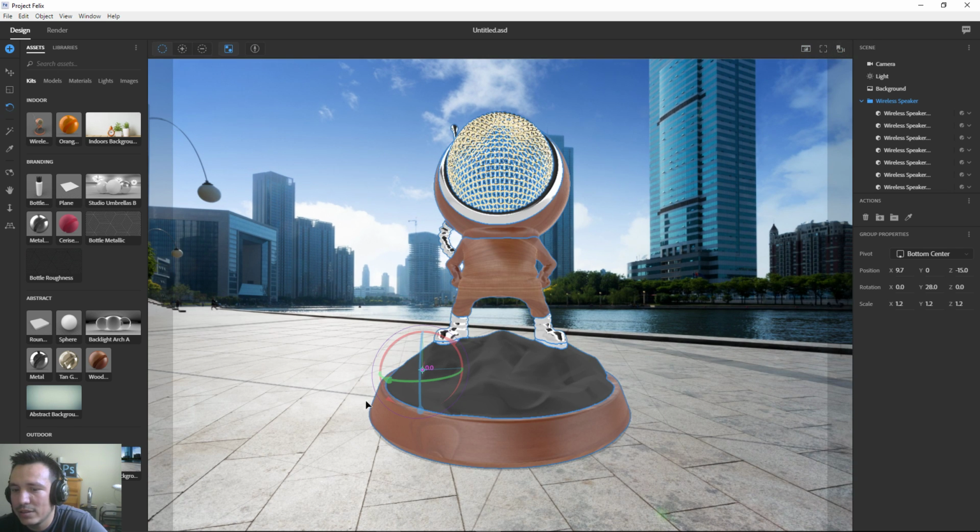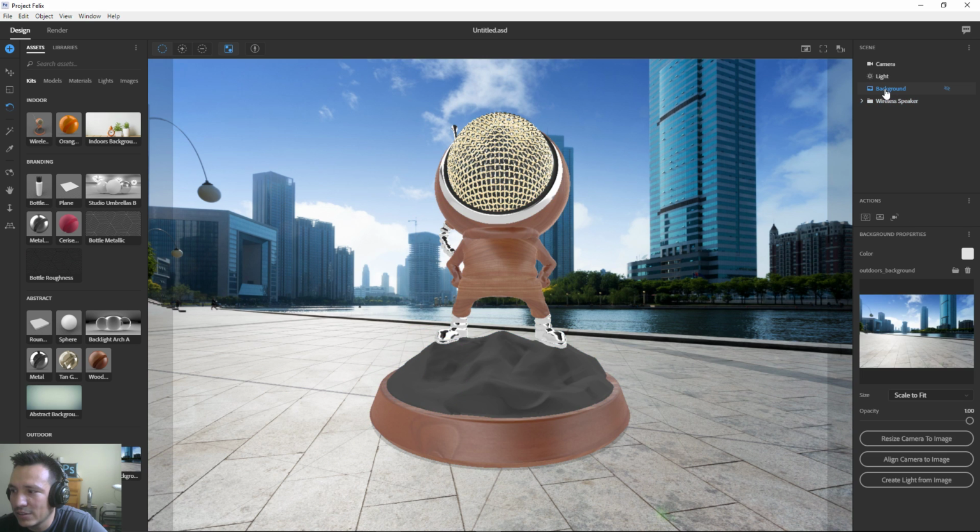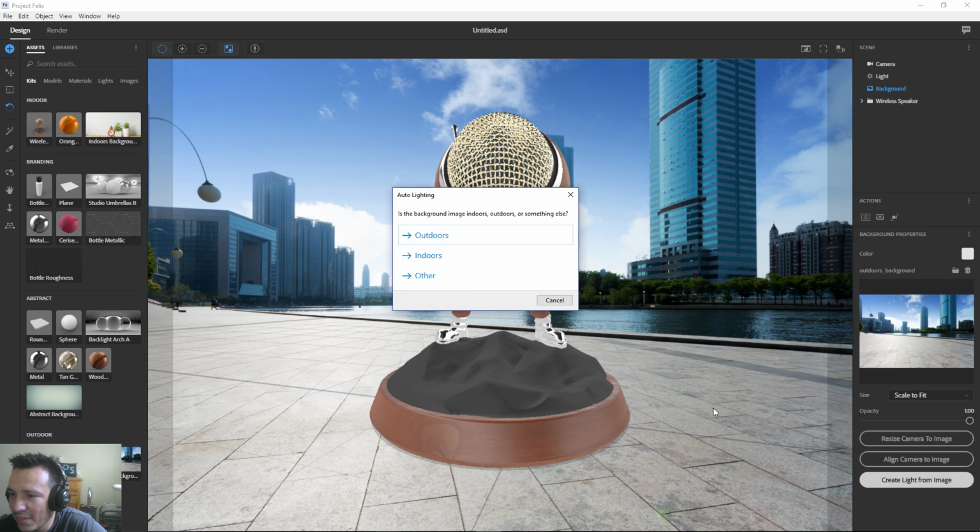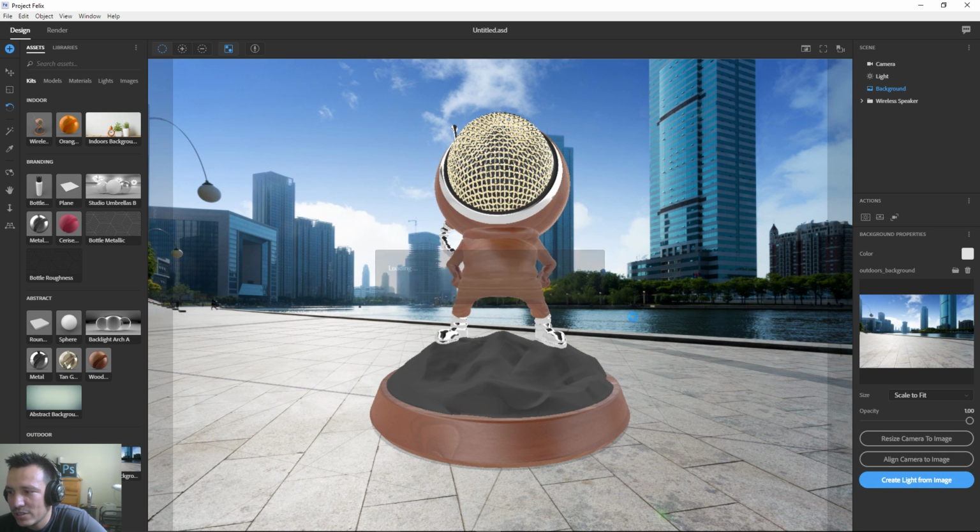But anyway, so then we have our little 3D model here. And one of the things that I wanted to show you is under background, there's something called create light from image. If I click on that, Project Felix is going to ask us if you want to include a light, whether it's outdoors or indoors. So I'm going to say we're outdoors.